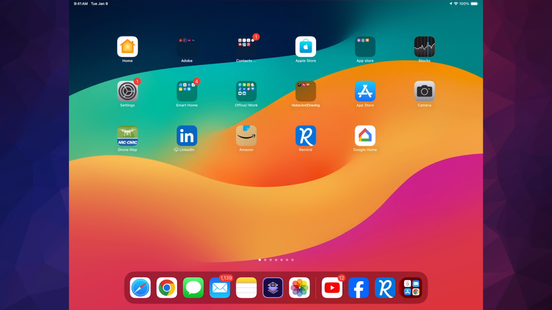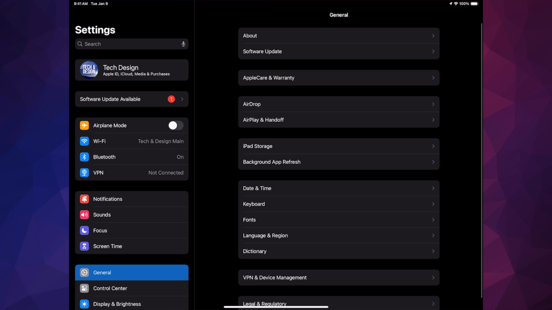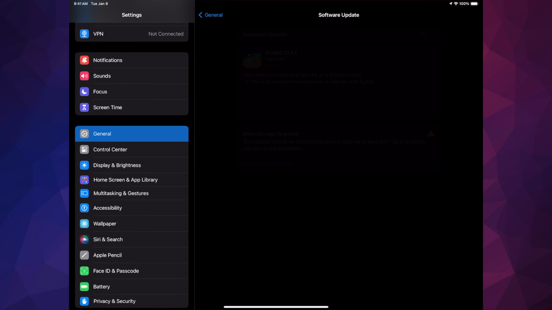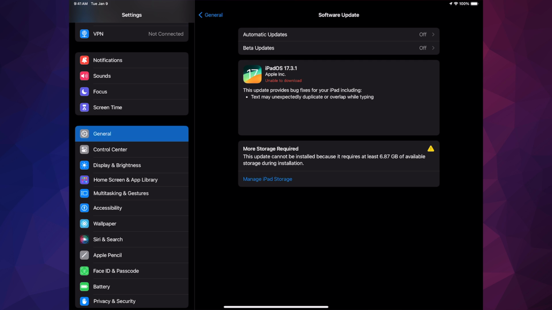So let's get started. Go into your settings. Under your settings, you should see your second option where it's going to say software update. However, if you don't, scroll down and see general. Under general, your second option will say software update. And then from here, this should be popping up.